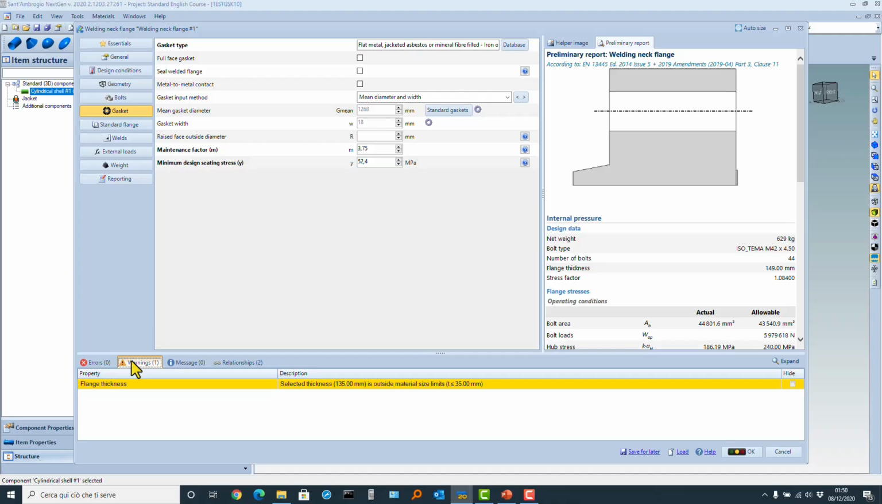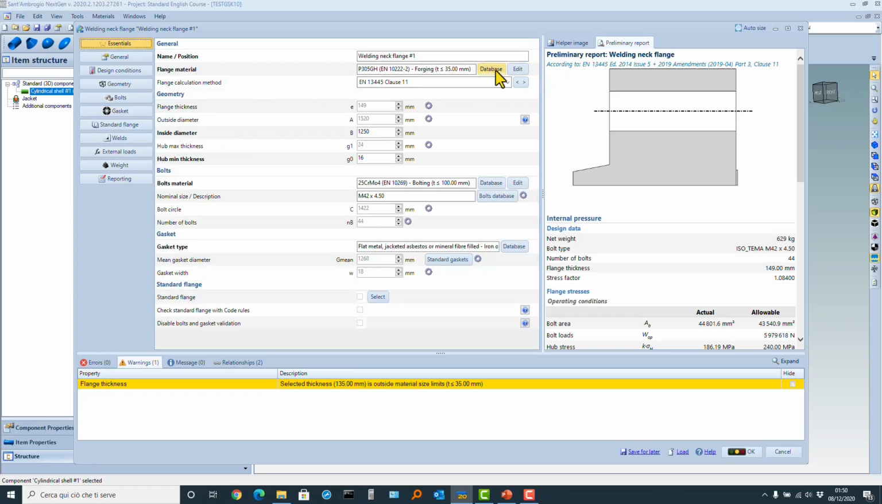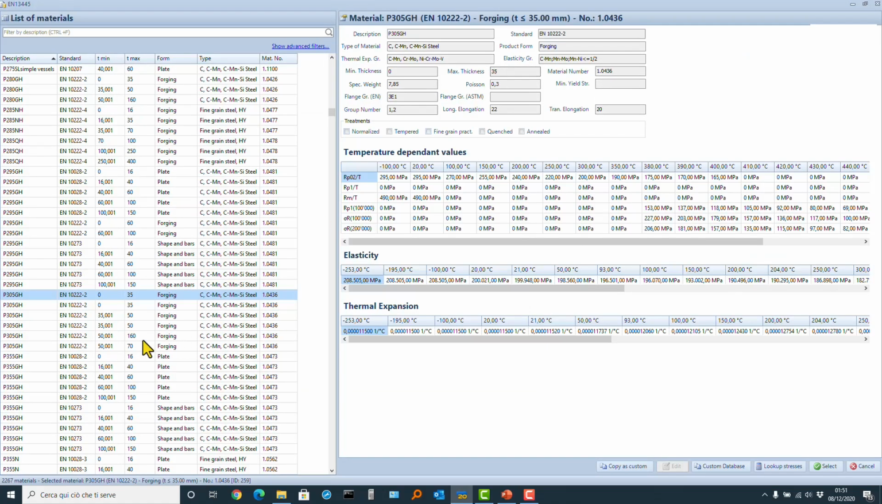The warning was exactly about the material, because the material class cannot be used up to a thickness of 35 millimeter, because the total thickness is 135. No problem, we go back to the database and we try to see which are the next P305GH. There is a forging from 50 to 106 millimeter.